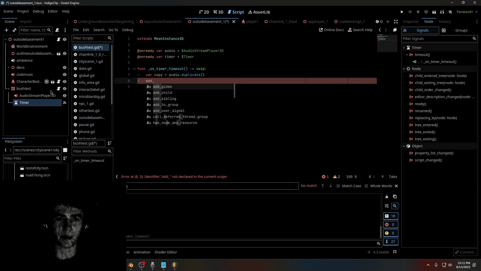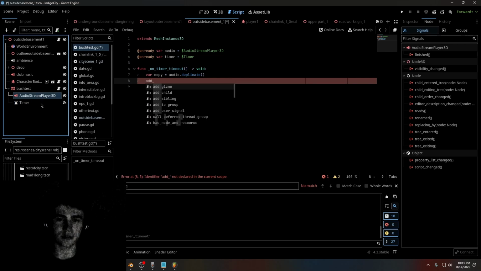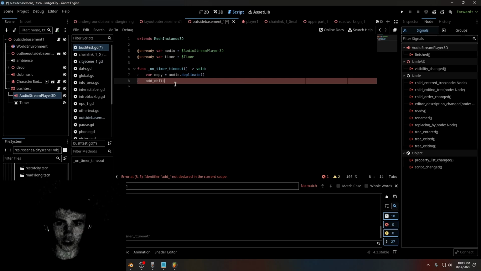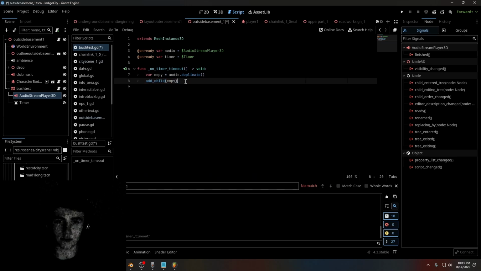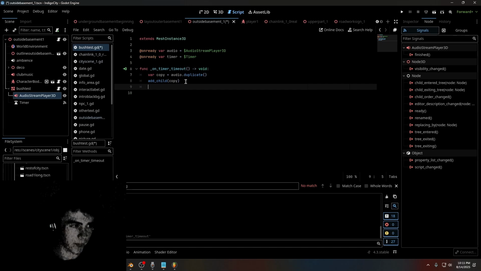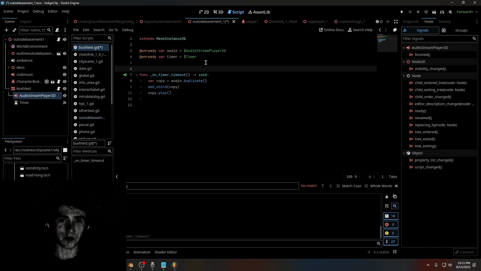and then because this is the parent node of where our audio is, we can add child, which is copy, because we're just duplicating this, and then we play the copy. This is when we're actually playing the audio, and then we can have a couple more variables up here to remember what is what for the actual audio thing.